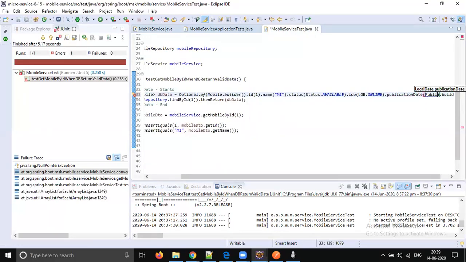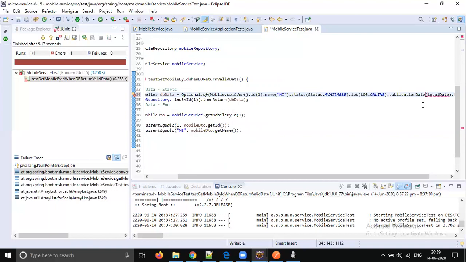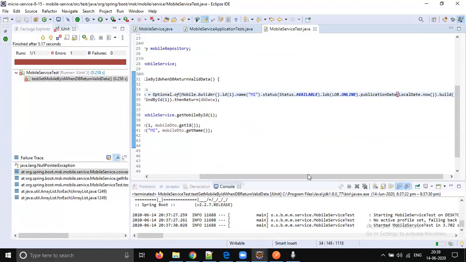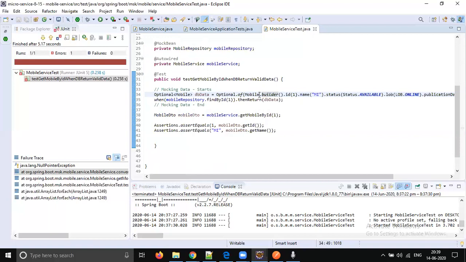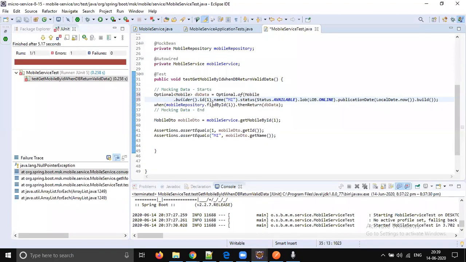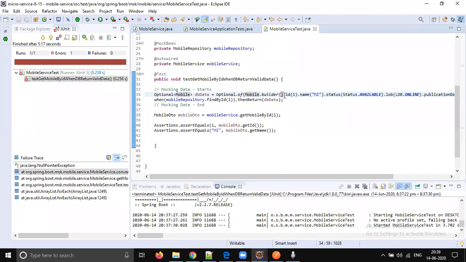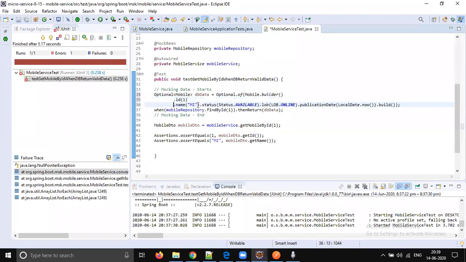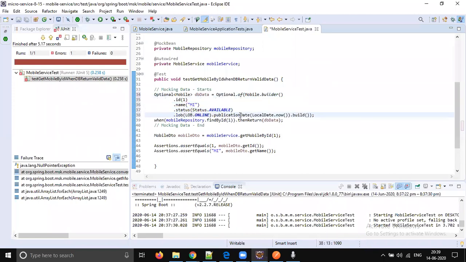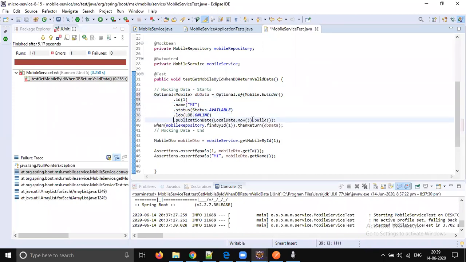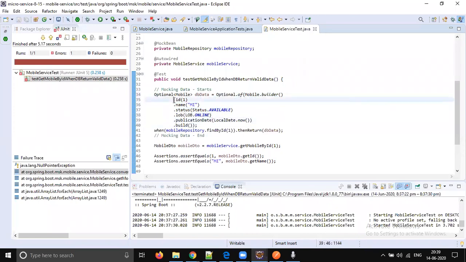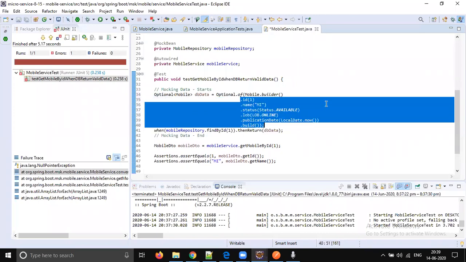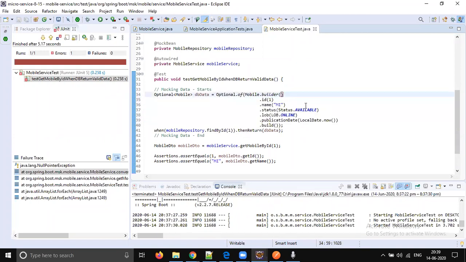So this is a valid scenario, so we need to pass all the data. I think it's local date now. Let's return all these parameters. Then only can we say that from the database we are getting valid data, which means you get ID, name, status, LOB, and the publication date. Let's see whether we are getting the expected output or not. If you get valid data from the database, will our remaining code work or not? Let's test that. Right click, run as JUnit test case.